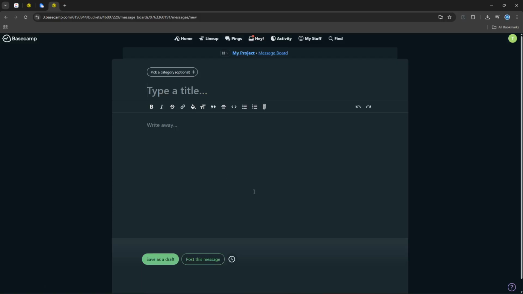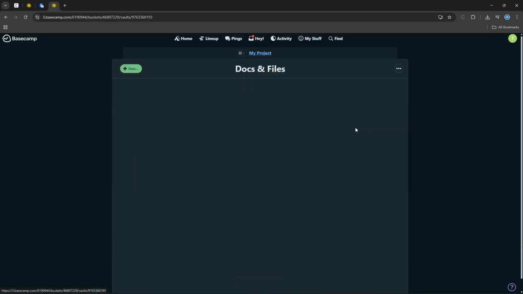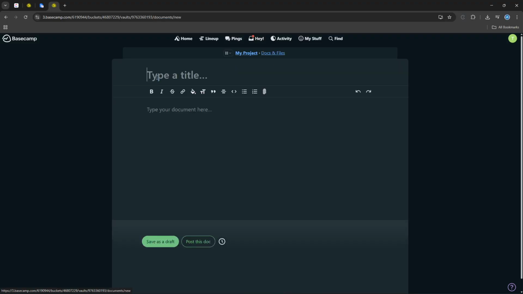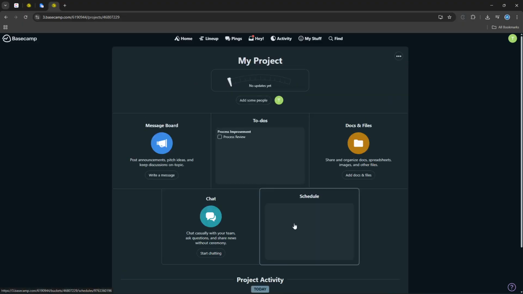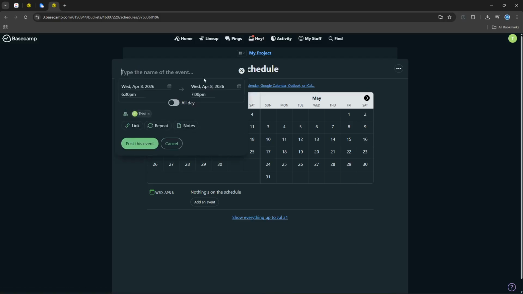Click Docs and Files to store and organize your important materials, documents, images, and other assets your team needs to complete the work. Then check out Chat for real-time conversations. It's great for quick check-ins and day-to-day coordination. Finally, open Schedule to see important dates and milestones tied to the project. In Basecamp, each section has a clear purpose, and switching between them is effortless.